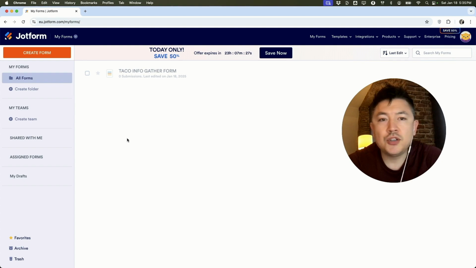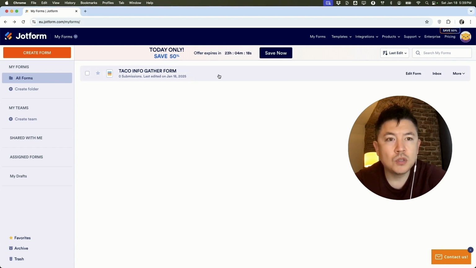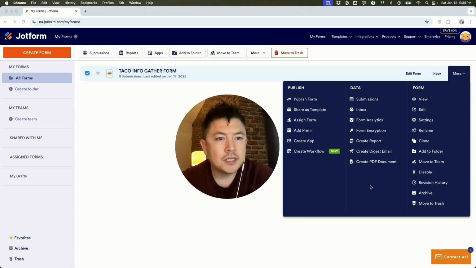But I've already logged into my Jotform, and this is the home screen. Now here on the home screen, if you want to go ahead and unpublish one of your Jotforms, first you're going to click on All Forms here on the left. So once you click on All Forms, you're going to see all of the forms that you have set up in Jotform. You can see I just have this one right here. Now in order to unpublish this or make it private, all you're going to do is just hover over it until it turns purple. Once you've done that, you're going to see these three buttons and you want to click on More.